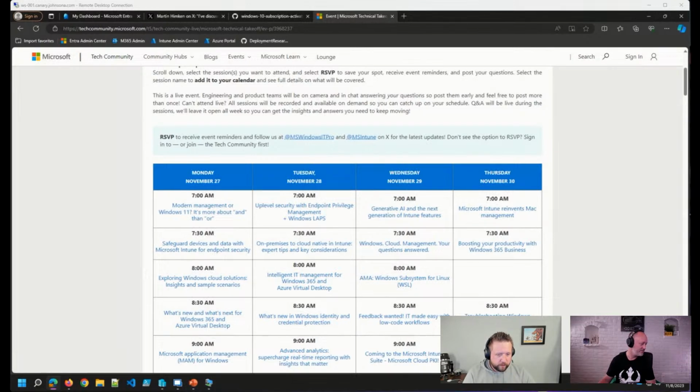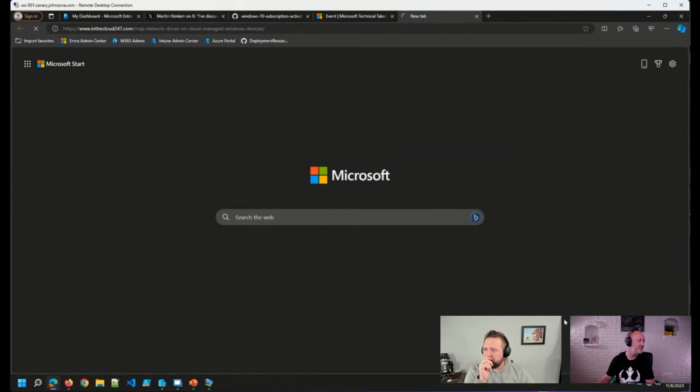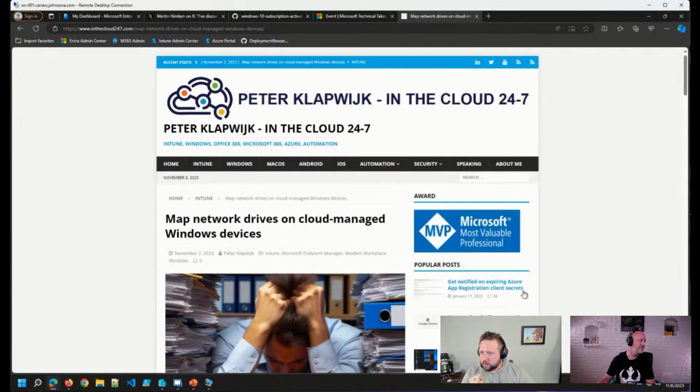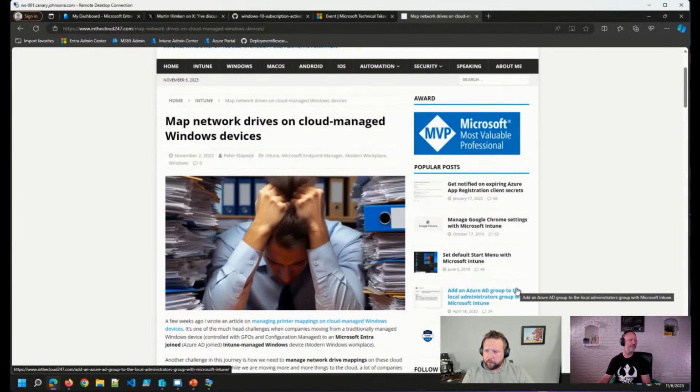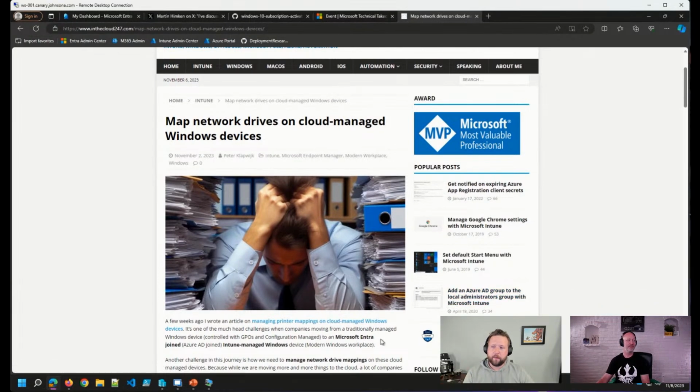Couple of other quick things that I wanted to share that I came across. These are things that I'm going to look into. I haven't tested them myself yet, but they were interesting enough I wanted to share them. Peter Klapvik, a couple of weeks ago, posted an article on managing printer mappings with cloud-managed devices, Windows devices specifically.